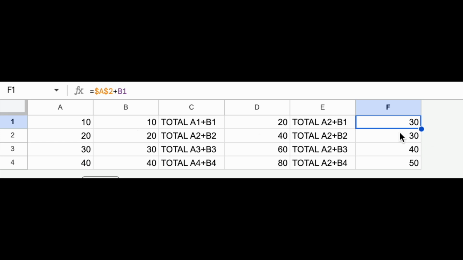B2 is 20, so if I paste the formula, then I'm expecting it to be 40. It is indeed. Okay, I expect this to be 50 because 30 is being added to 20. And 40 is now being added to 20. So that's how you do it.